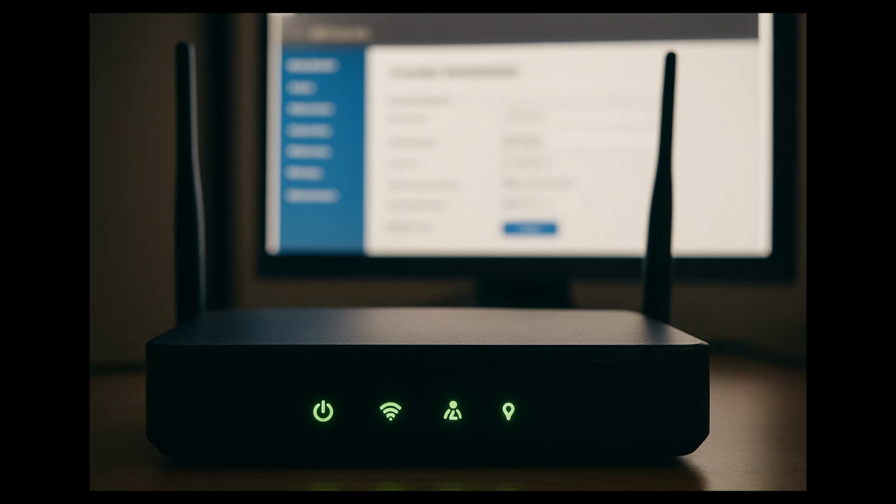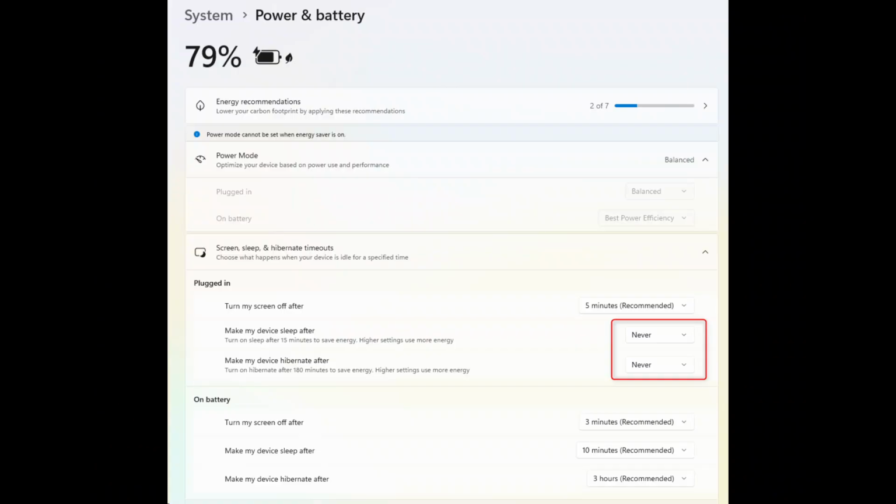If your remote router doesn't support Wake-on-LAN, one quick fix might be to simply prevent your computer from entering sleep or hibernate mode, basically keeping it always on. But while that sounds convenient, it comes with some drawbacks.